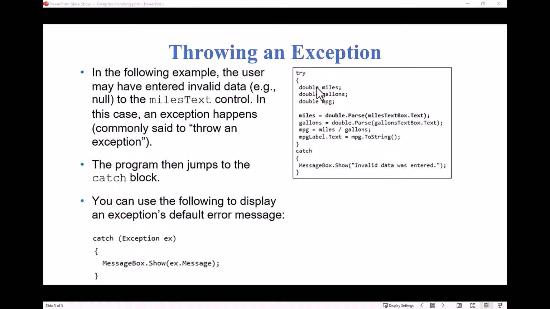You have a try block here, which is going to take in this particular program's miles, gallons, and MPG, and it reads the miles in from a text box, reads gallons from a text box, tries to do the conversion of miles per gallon by dividing miles by gallons, and then puts it out to an output label. But if something goes wrong here, it shoots out a message box saying invalid data was entered and pops out of there. We can do that with our program. Let's give this a try.